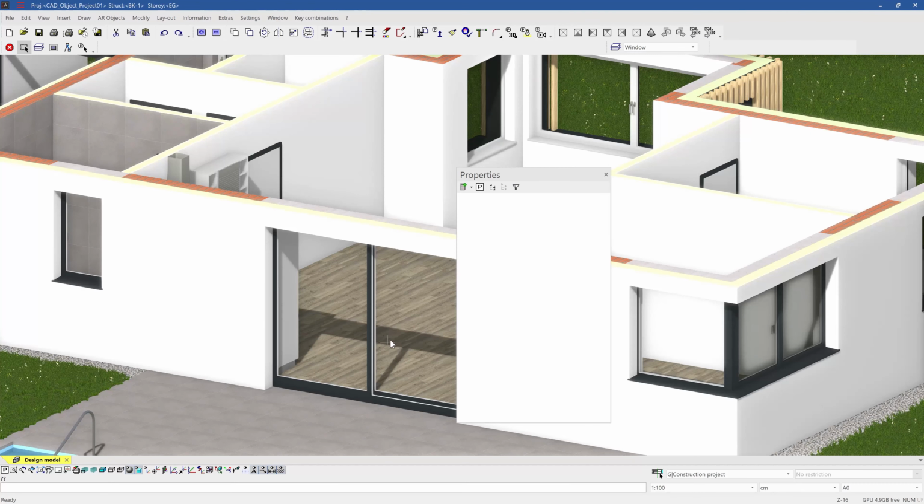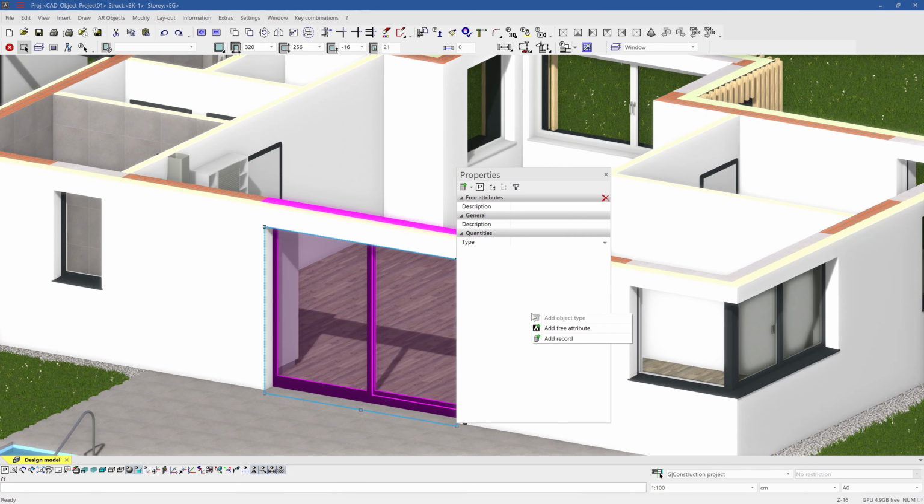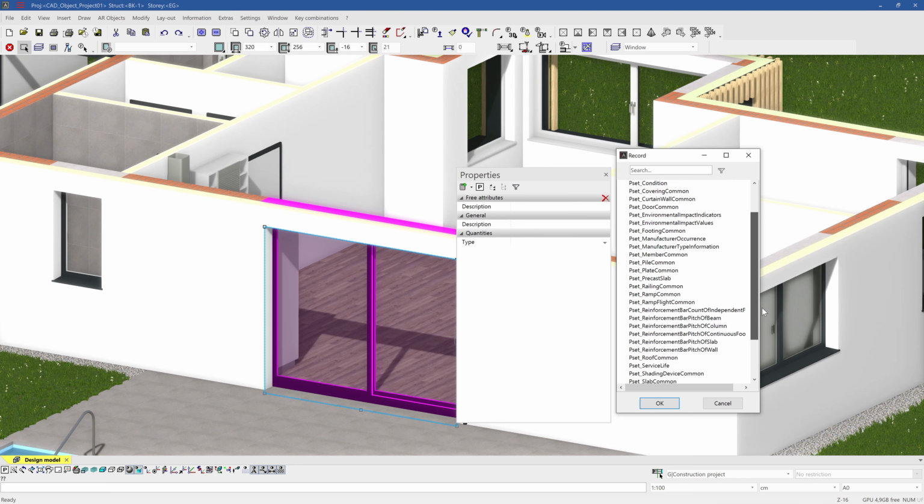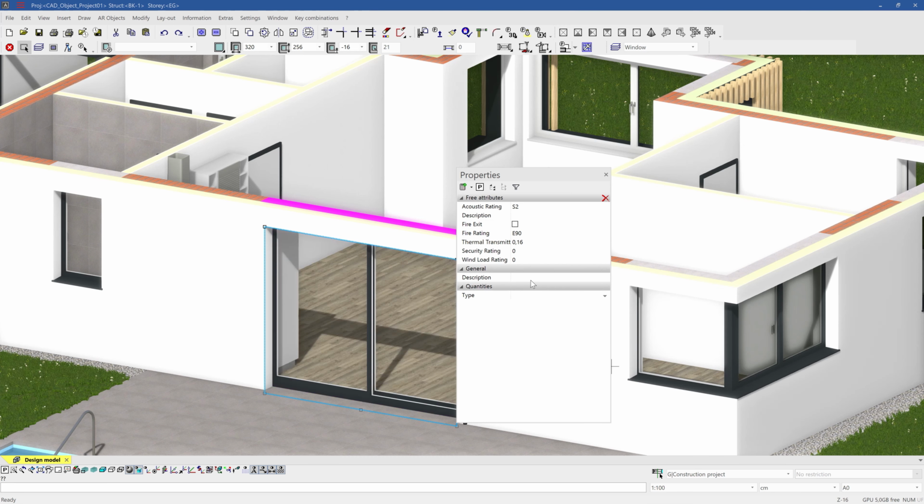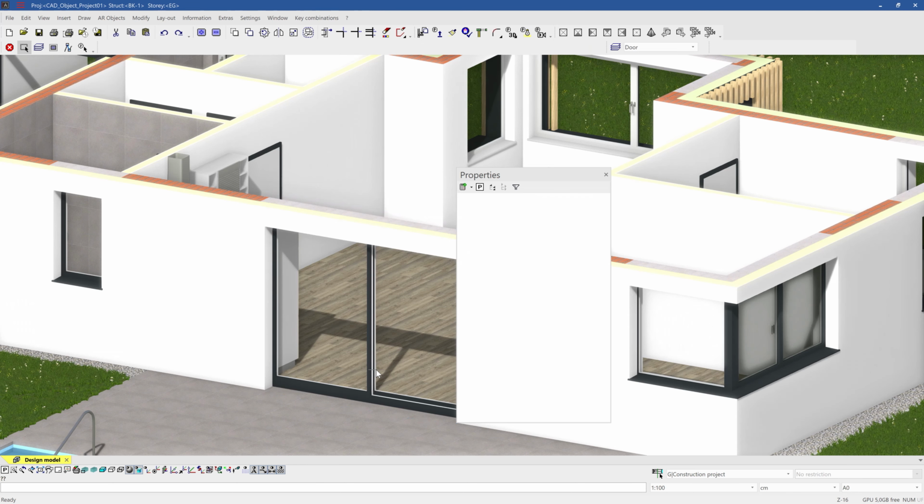In the next example we want to add more information, so I choose Add Record. These so-called property sets are also predefined by Building Smart and are IFC compliant. Here we find the P sets, the property sets, but we now have our own record, the window elements, and assign the record to the object. We can see immediately that a lot of information has been generated, and we can of course freely configure this.